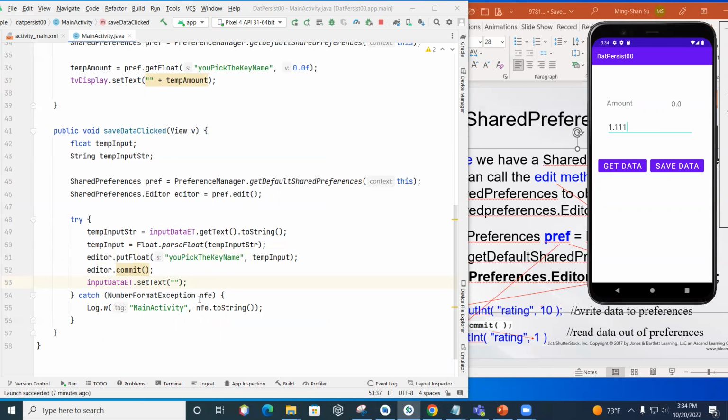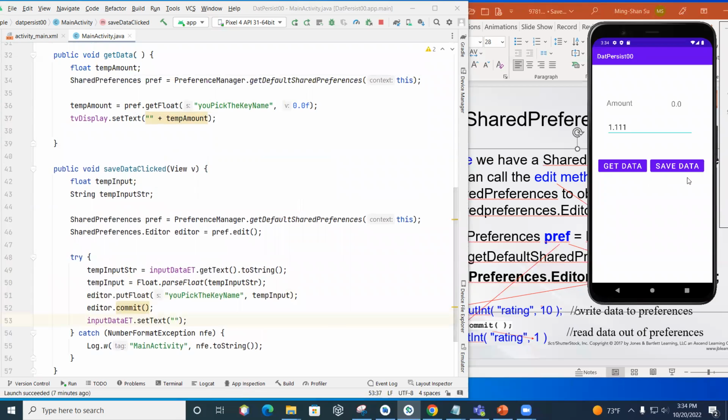And if the user did not enter anything, then you will go to the catch block. Actually, it's not going to do anything at all. Just output some warning sign on my app, just for testing purposes. All right, so let me run the app.